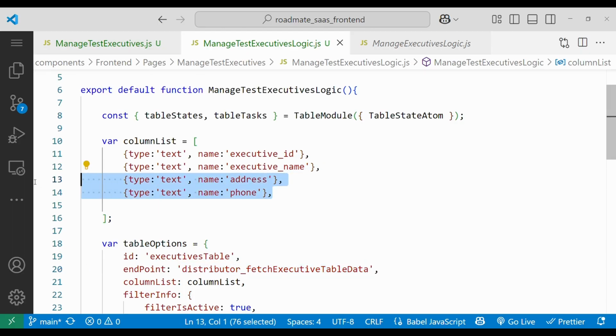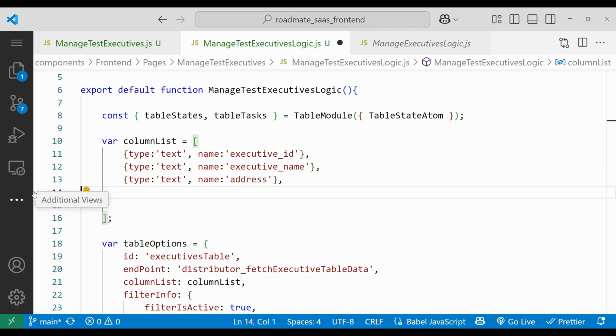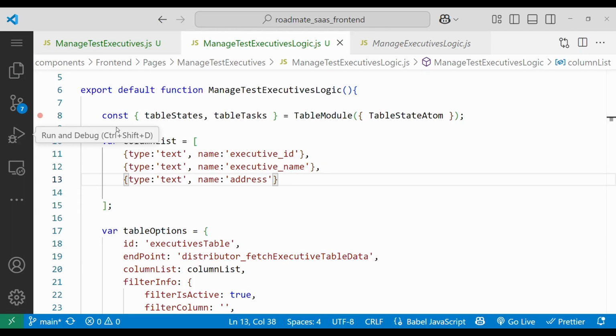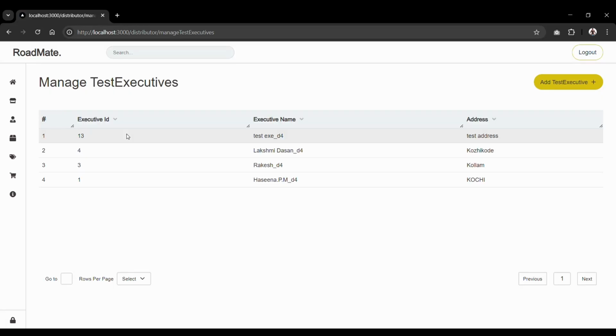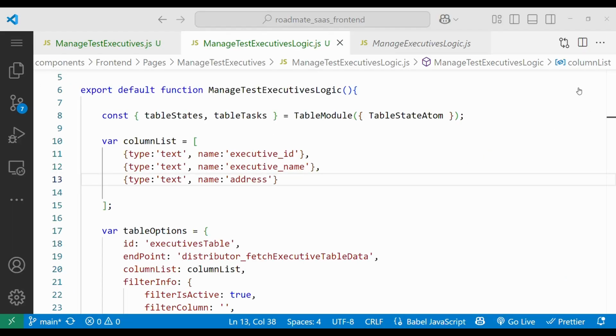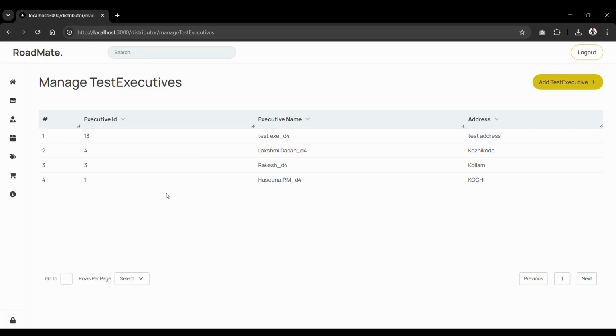So if I want to delete one column or something, I can delete the column. And if I just refresh, it's going to get displayed. So similarly, I can create an add section, create an add module or something, just like this. So this is the workflow that I currently use.